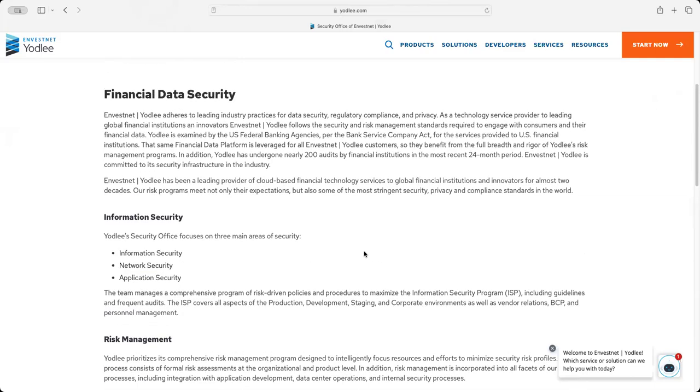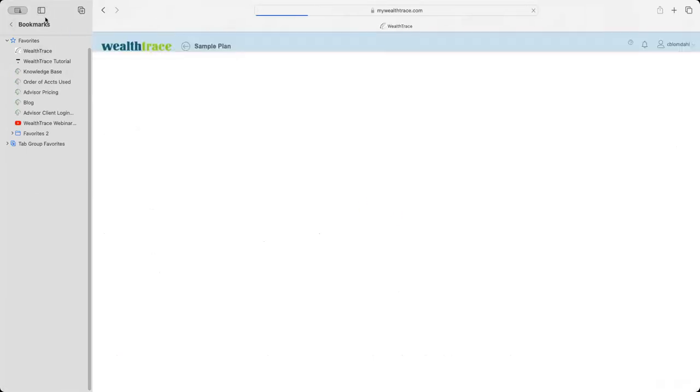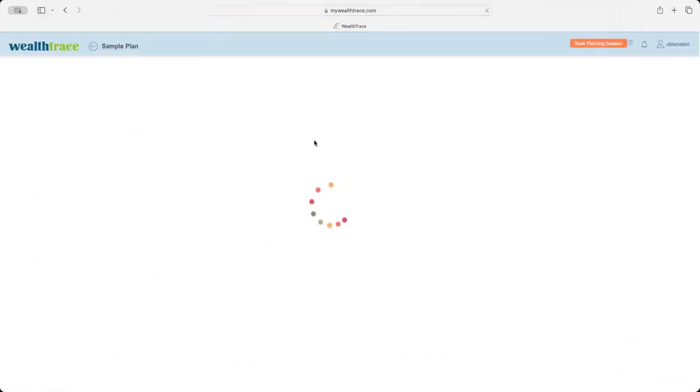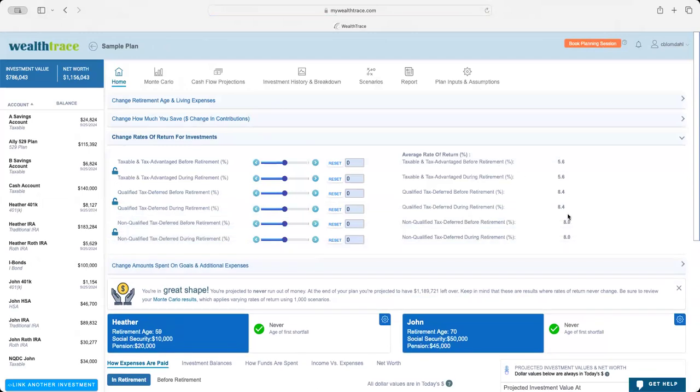Rick is asking, could WealthTrace put your current portfolio annual return on the dashboard? So I'm assuming you're talking about the home screen, and it is there across different accounts. So let me show you a way that you can look at it if this is what you mean. So you can see them here if that is helpful.